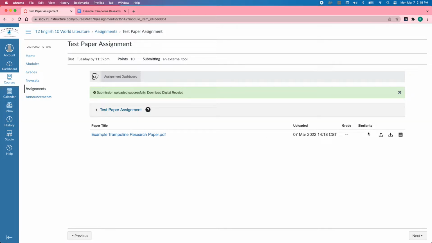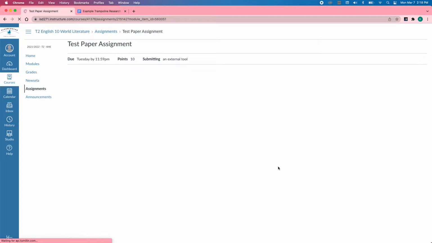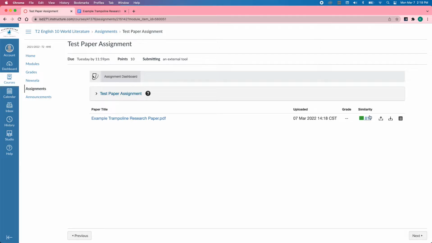Once you get a similarity report, you're going to see that here. That similarity report is basically what could possibly be looked at as plagiarism. So I'm going to go ahead and just refresh to see if we can get that similarity report. And there it is. I get an 8% similarity report.